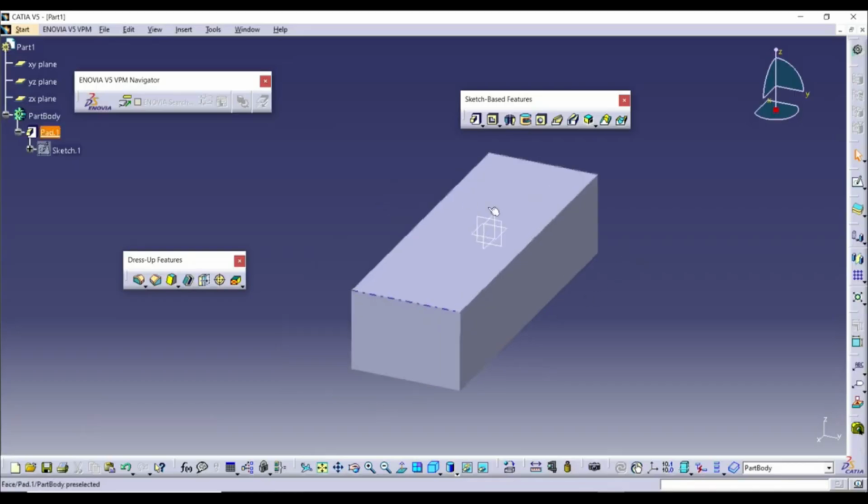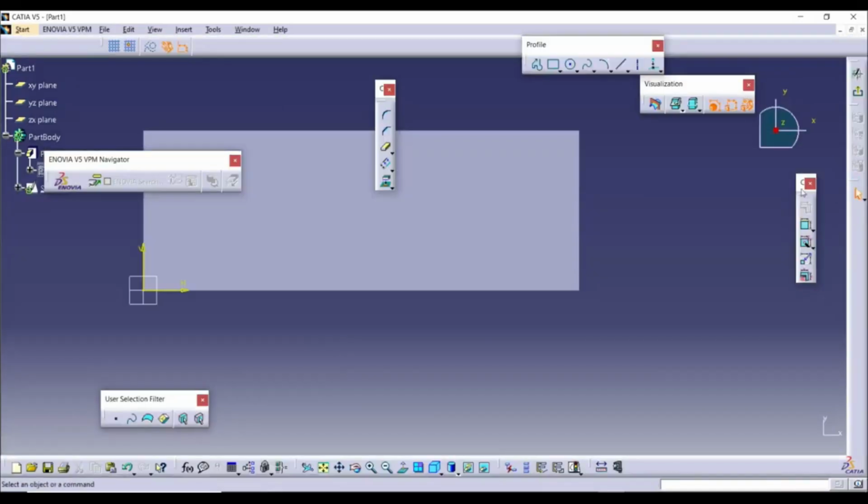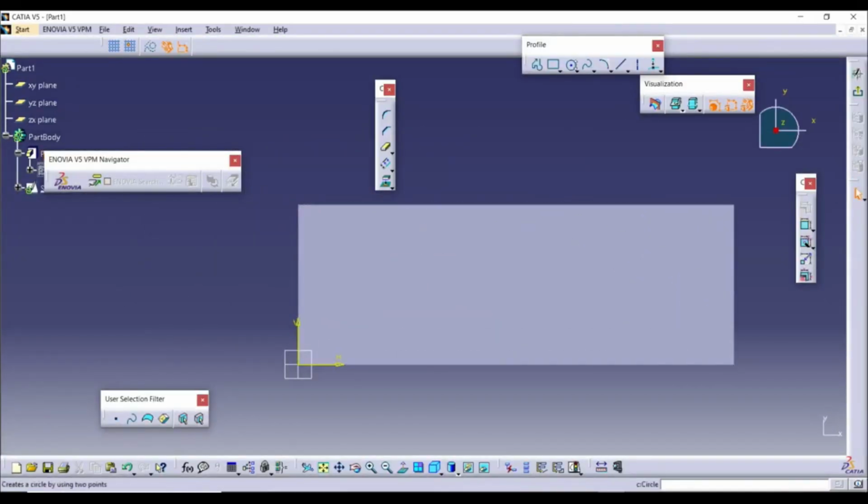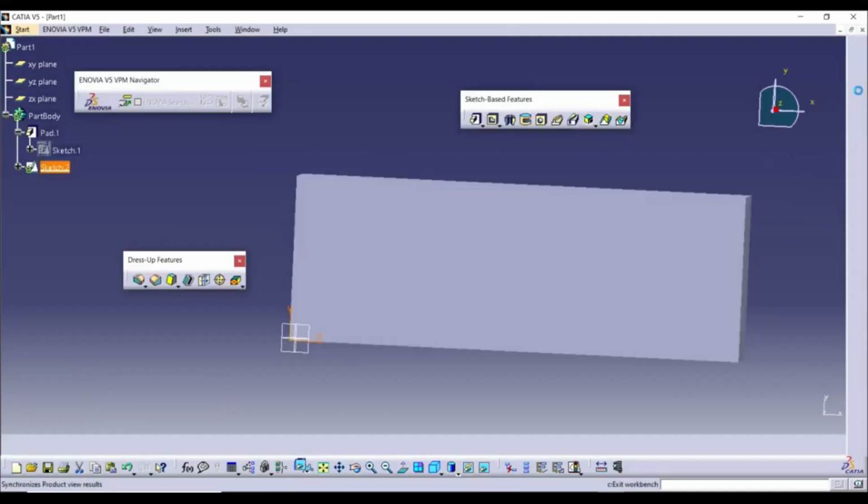Now as we showed, we can create a sketch on those three standard planes, but as well we can create a sketch on those faces of this 3D model. For example, we can create a sketch on this face here. So we can select this face and we can go here, sketch. And now for example, we can select here circle and we can create here a circle, like this. Now we won't put any dimensions here, so we can go here, exit workbench.